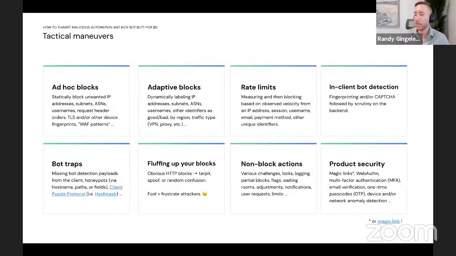What differentiates adaptive blocks from ad hoc is that you're pulling in updates regularly yourself. So you're not manually adding things like request header orders. And the idea is to become more proactive. Similarly, in a level of proactivity are rate limits, which aren't totally effective if you look at IP address alone. You might consider some other unique identifiers, but it becomes harder to do that with a WAF or in places that are earlier than origin.